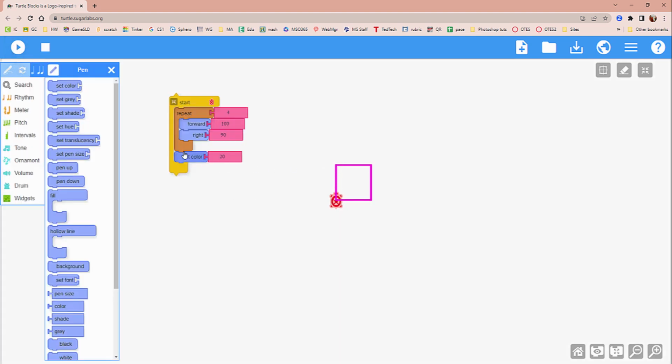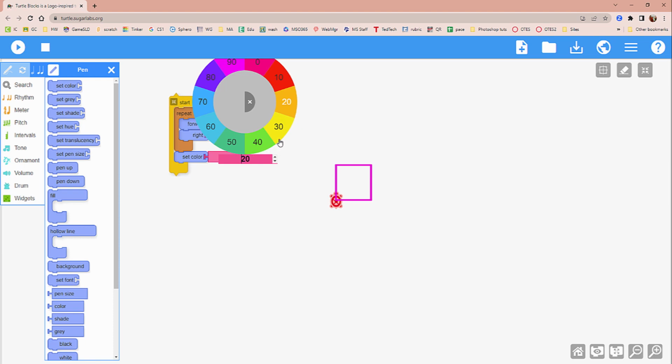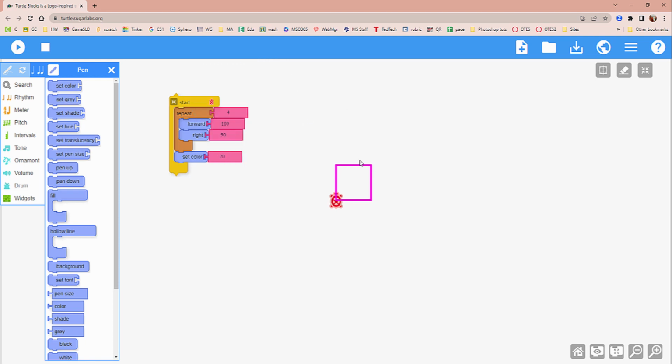Even though I put in set color to orange, that's what 20 is, the turtle drew it in pink or mauve or whatever we want to call this color, because again, the code runs from the top to the bottom. So what happened is the turtle drew the square and set the color at the end, but by the time it set the color, it was done drawing the square.